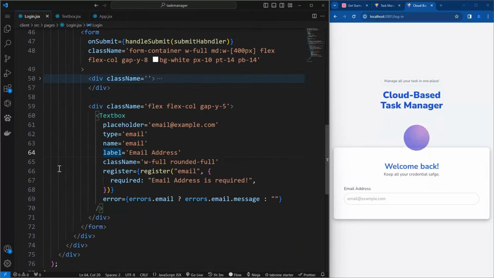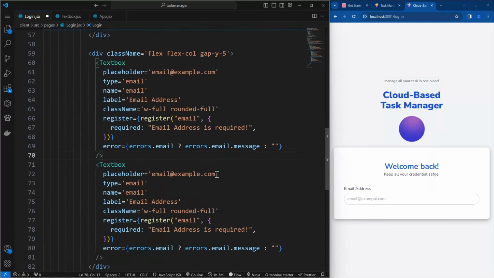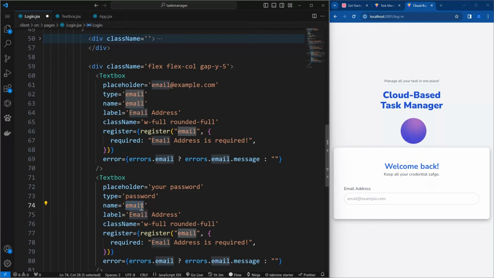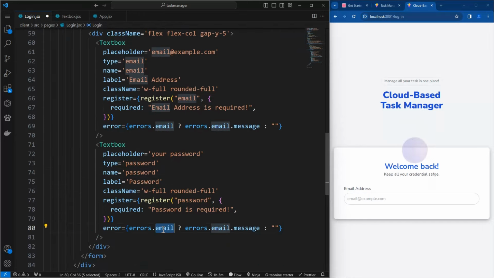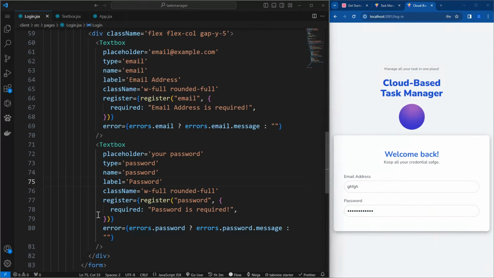So now we just have to duplicate it, right? So I will just duplicate this for password, and now change placeholder to your password. The type will be password, name, yeah, let's make name also password. Let me copy it, register it also here as password, and change this also to password, because we've registered it as password. So now we have these two. They will take email and this will be password. Okay, great.